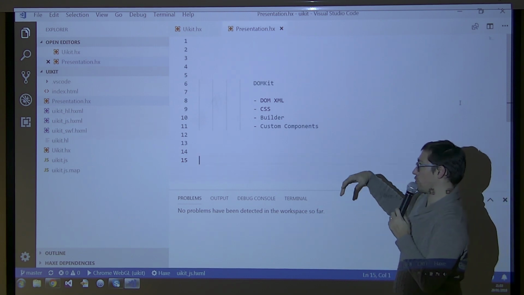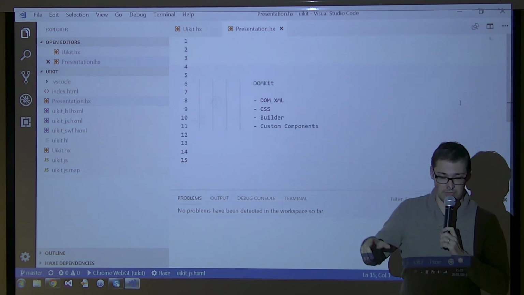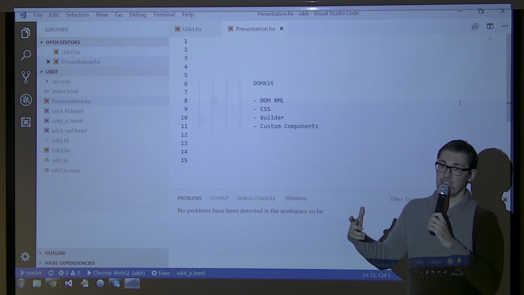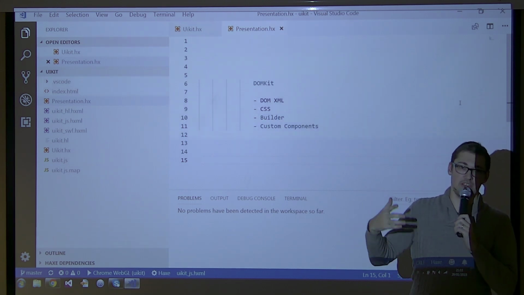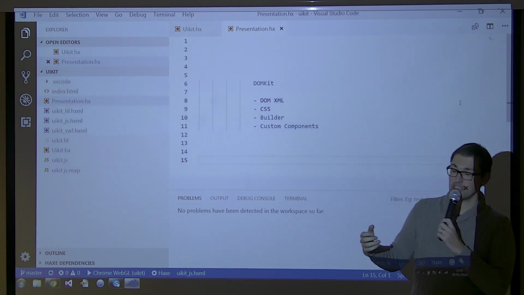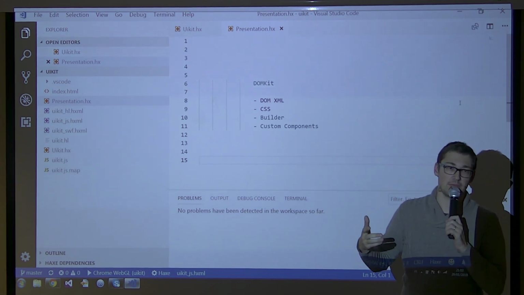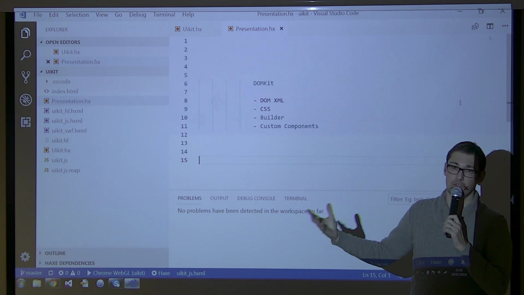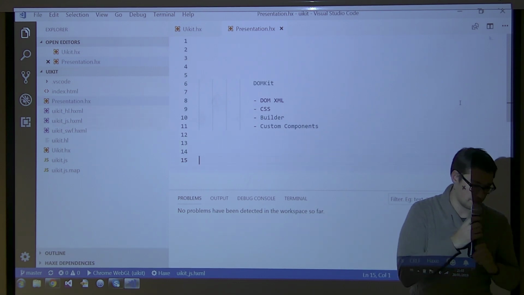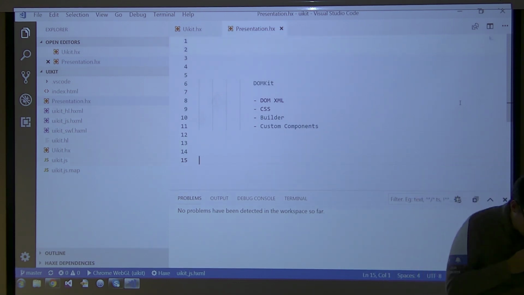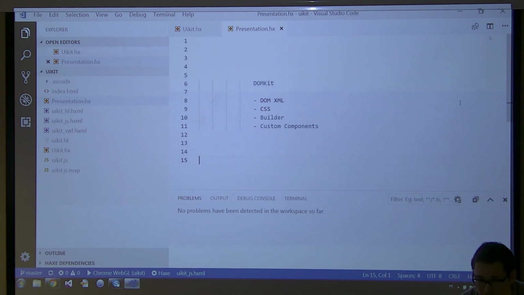It provides a builder, which is not yet complete, which is a way to actually interact in real time and display the components as they change. And it provides a way to declare and expose custom components from your code to the markup language. And of course, because we are in Axe, we wanted everything to be strictly typed everywhere. So let me show you a bit how it works.